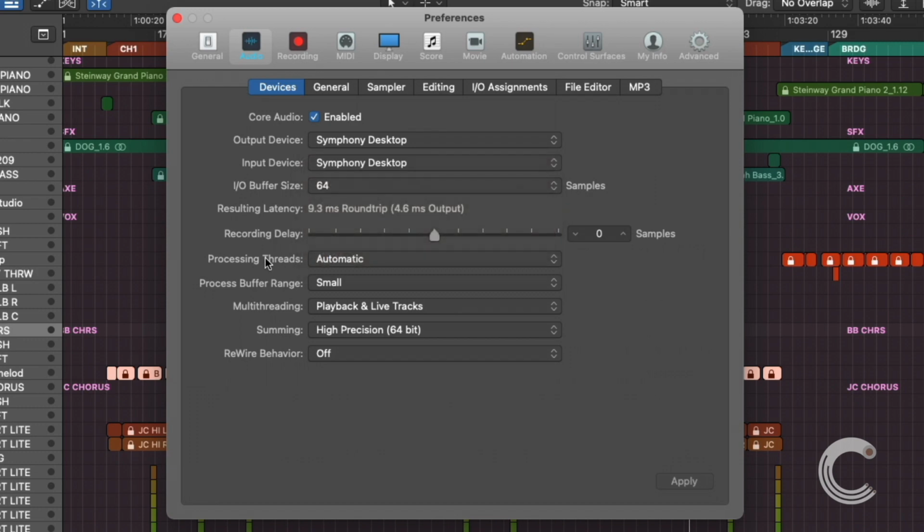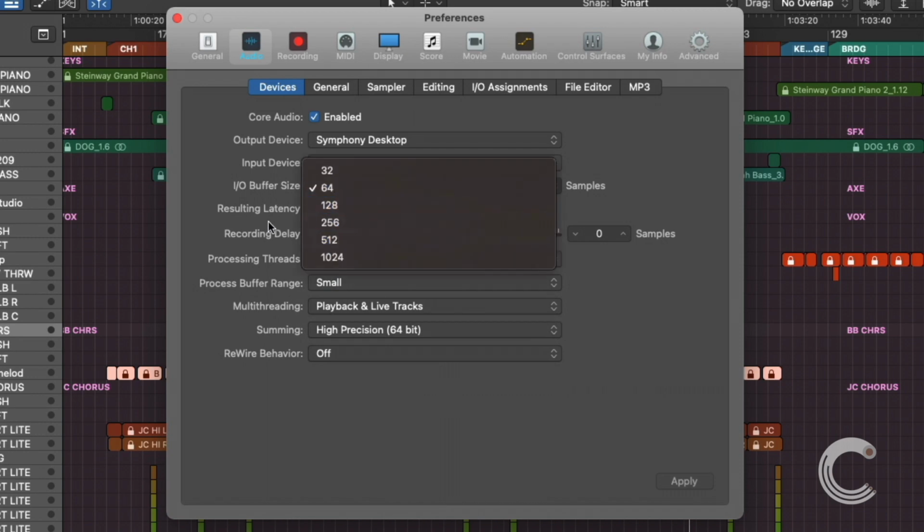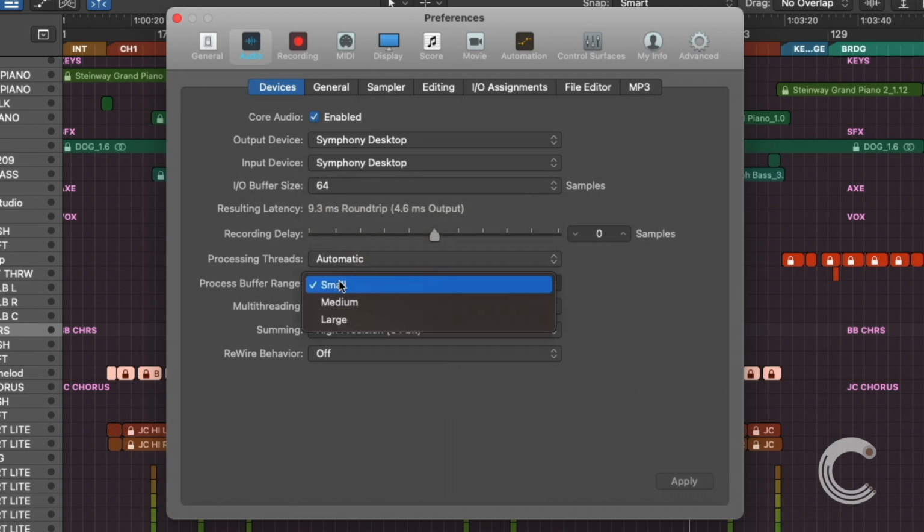Some DAWs offer many other options for managing the buffer. For example, Logic has 3 different options for process buffer range, which goes hand in hand with the buffer size. We have small, medium, or large. Small is better for recording situations, and larger is better for listening back and mixing situations. So I should actually set the buffer size to 1024 for this session, and also set the process buffer range to large.